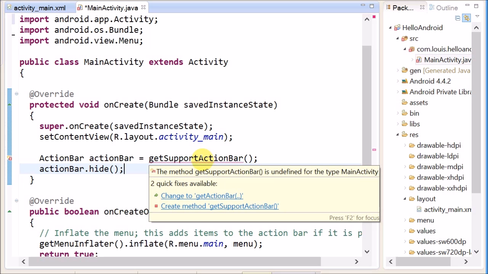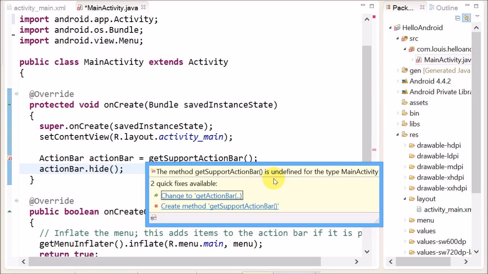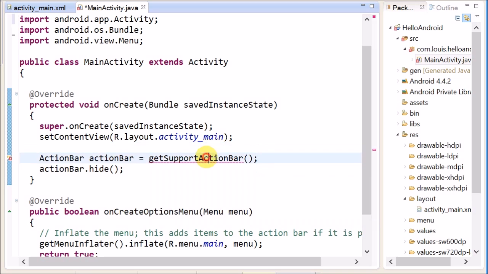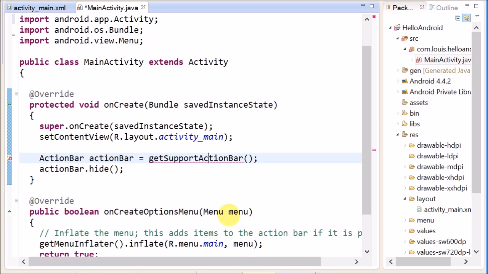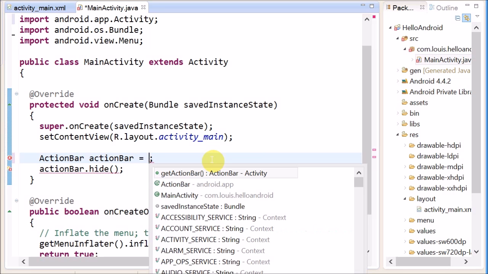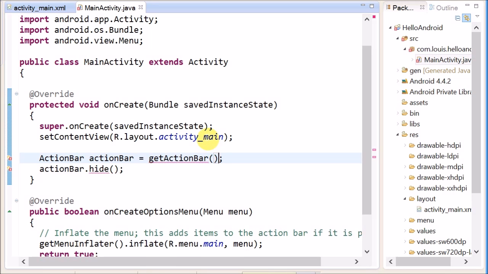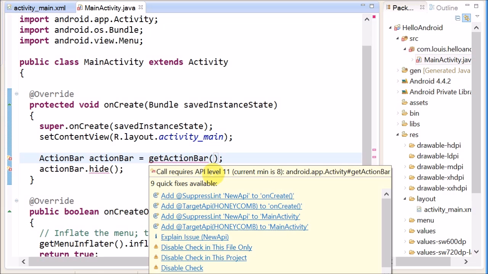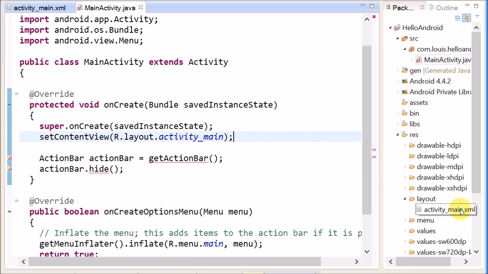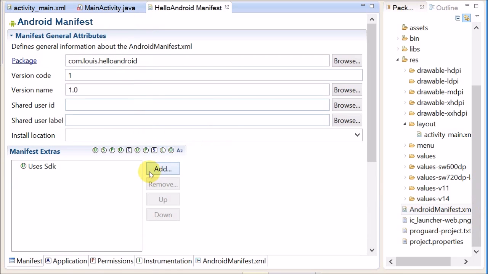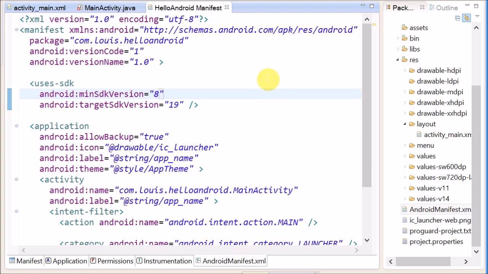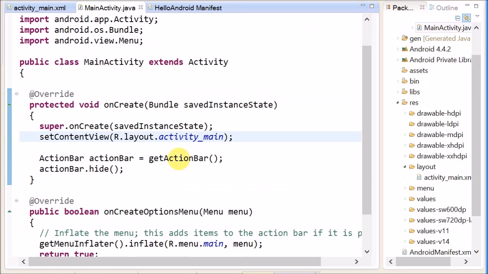Now they'll say that in this guide they're using the support library. In my example, I'll be using the non-support library too. It's like a parallel library. So I'll just use get ActionBar. Okay, so when you use get ActionBar, the API level has to be at least 11. So, okay, so now the error's gone away.